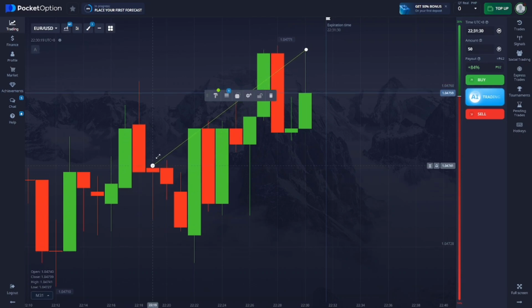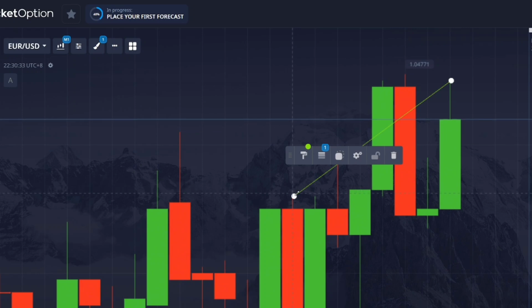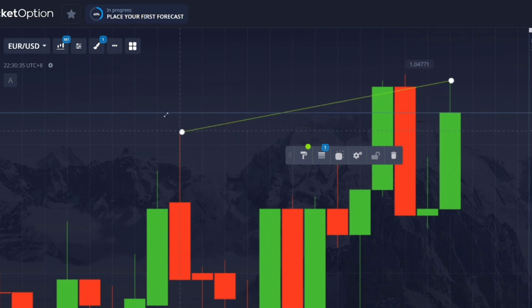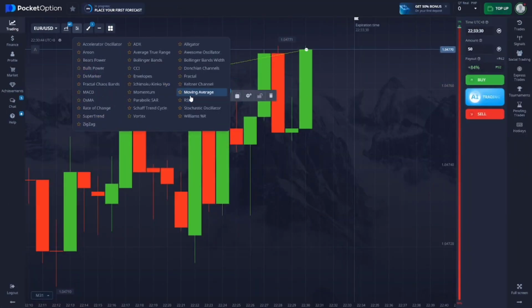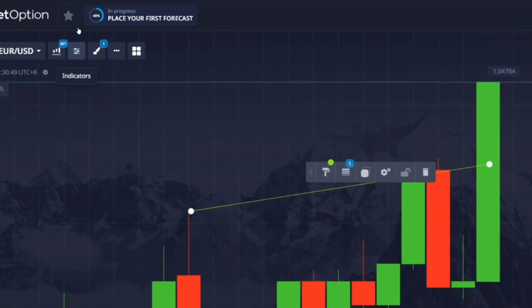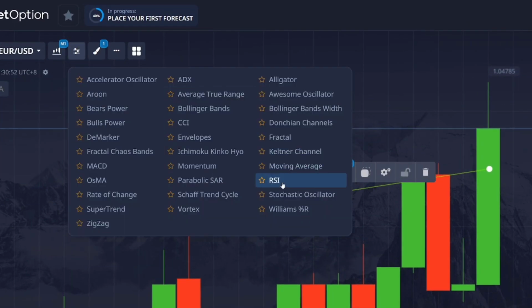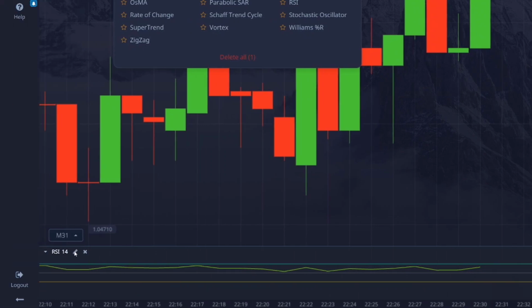Next, let's add some indicators. Indicators are mathematical calculations based on the price, volume, or open interest of a security. Let's go with the RSI, or Relative Strength Index, which helps determine if an asset is overbought or oversold. To add the RSI, just click on the indicators, which is this, at the top of the chart. Select RSI and adjust the settings if needed. The RSI will show you whether the market is in an overbought or oversold condition, indicating possible reversal points.